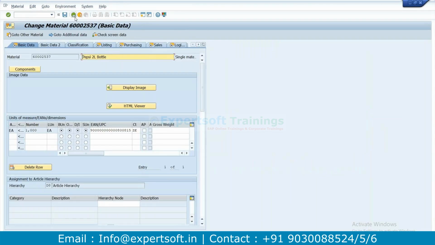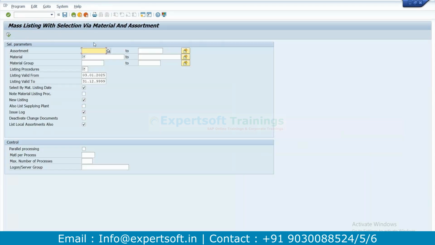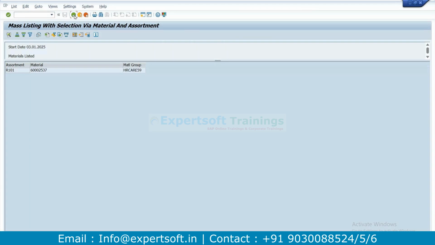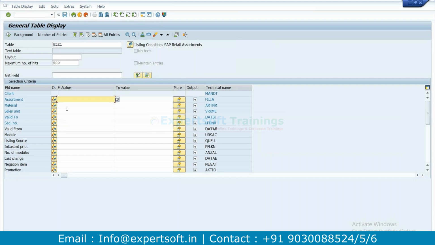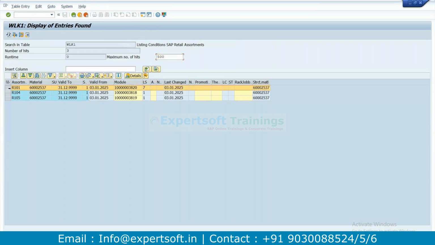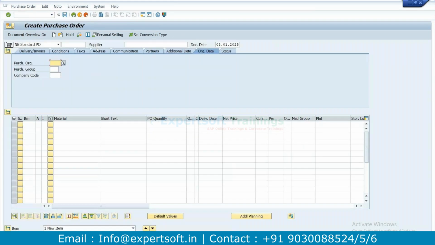Although there are other mass programs for listing, you do not necessarily have to come to the article master to get it listed. Actually, in a real-time production environment, we always use this mass listing program. So enter the DC, the product, and there is something called the listing procedure, and listing will be executed, and you can check in the WLK1 table. Now the WLK1 table will have the details for it. R101 is now also added. Now if we try to create the purchase order, you will not get that listing error anymore.